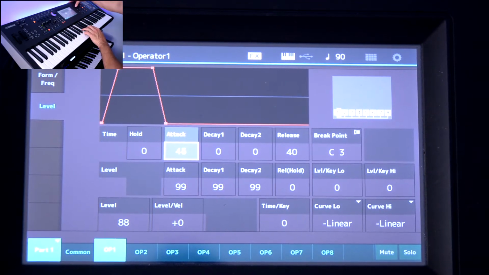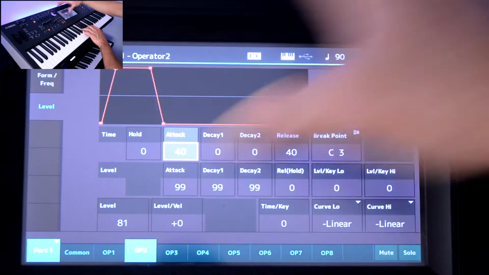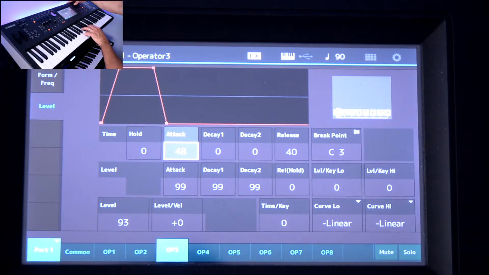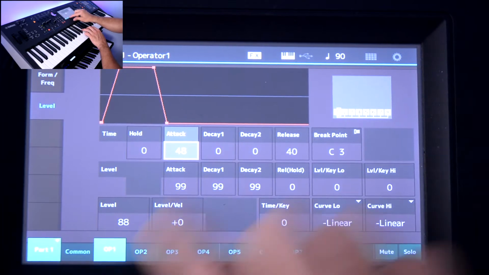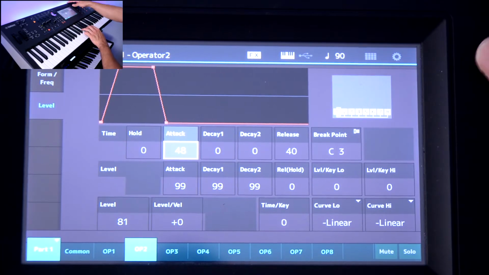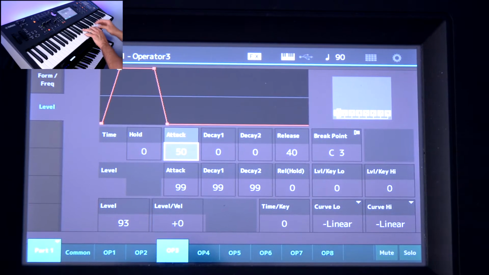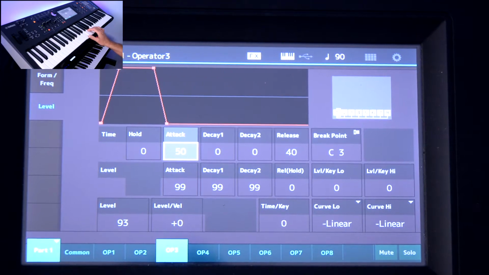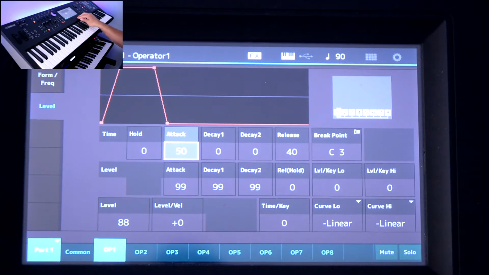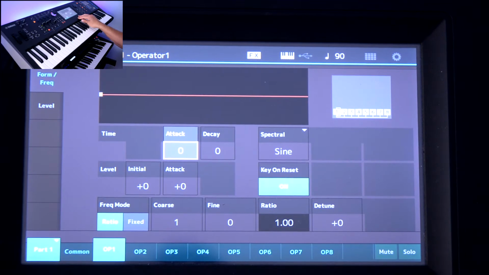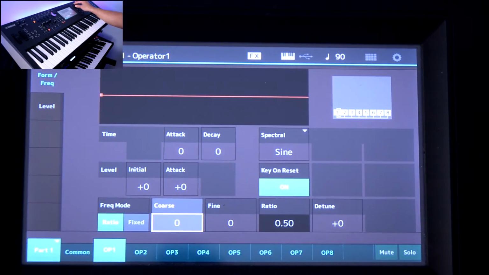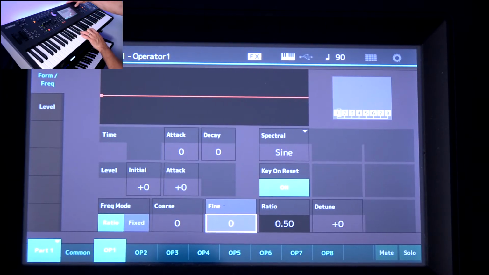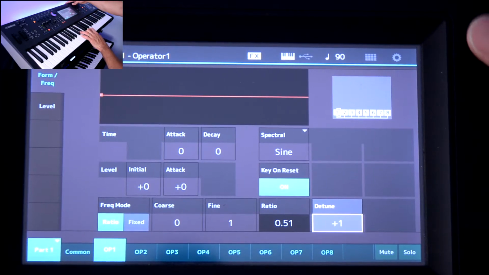And I'm thinking it's going to need a little more of an attack. Slow that down a little bit. Let's go to 50 on all the first 3. Now to give it some texture, come into form here, take down coarse, and bring up fine on the first one. I'm going to detune it a little bit. Hear that wobble?